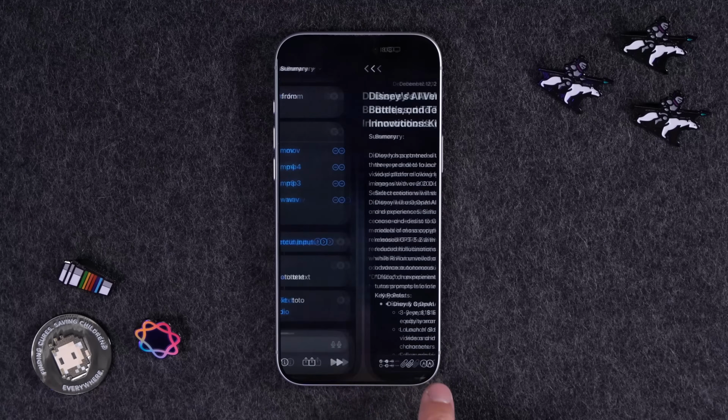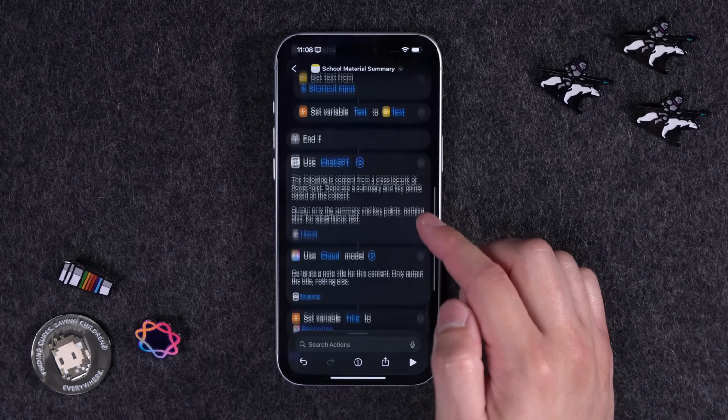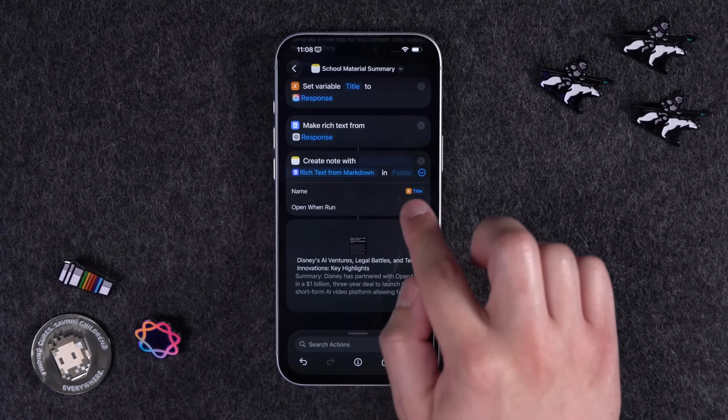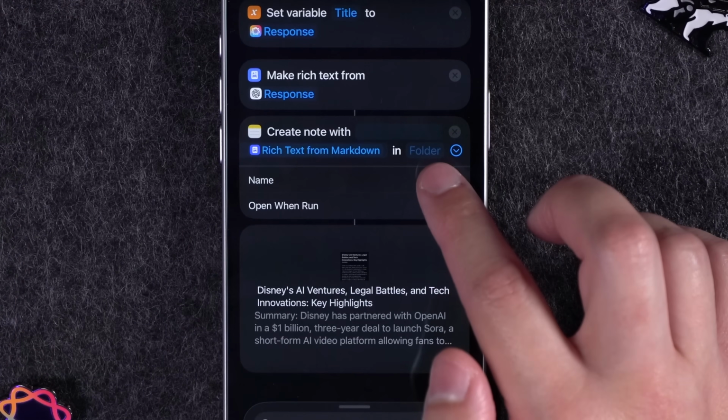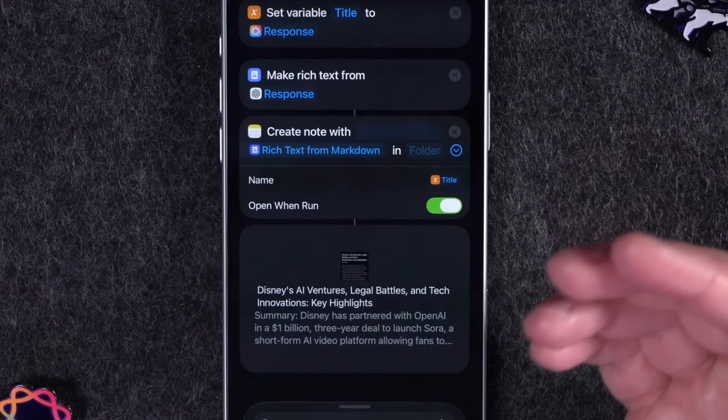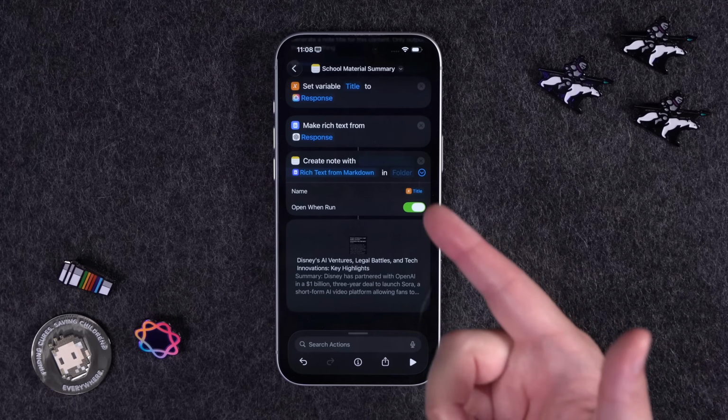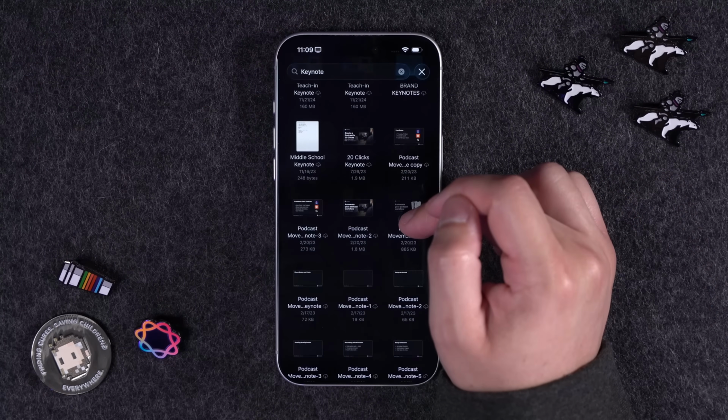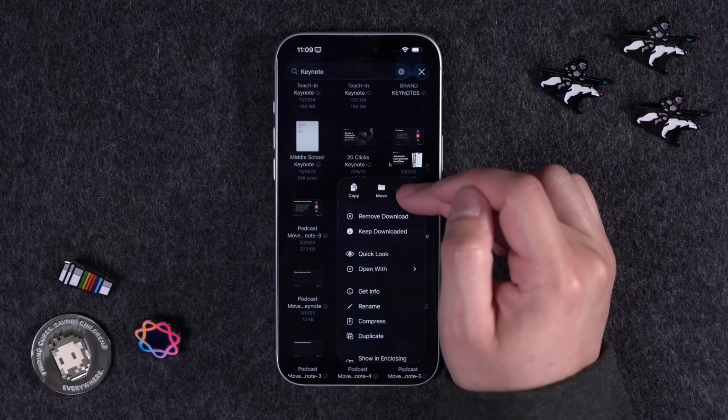And if you want, you can have all these notes get saved to a folder. Just scroll to the bottom, and in the Create Notes action, choose what folder you want to save these notes to here. Or you could even create a step where Apple Intelligence identifies the subject, and you can have a folder per subject.